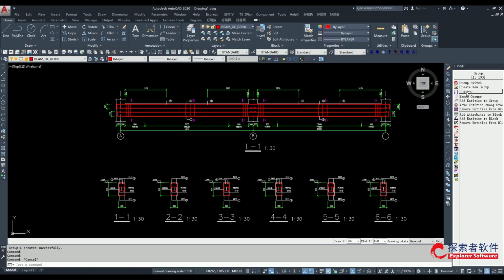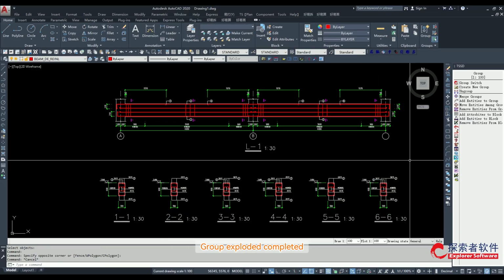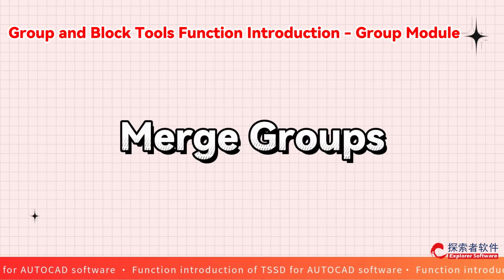Ungroup. This command is used to explode the selected existing group to restore it into individual entities. Click the Ungroup function. Select any entity in the group to be exploded. Group explosion completed.